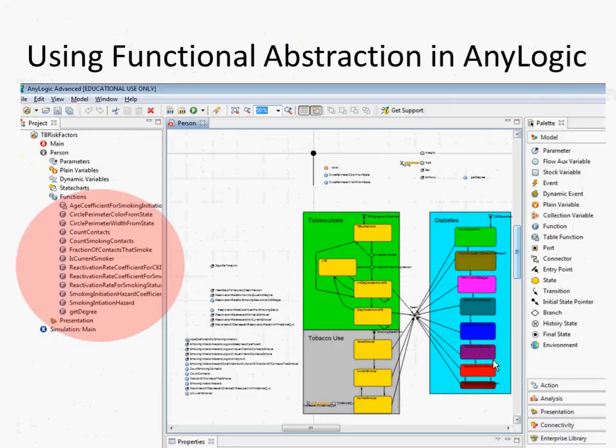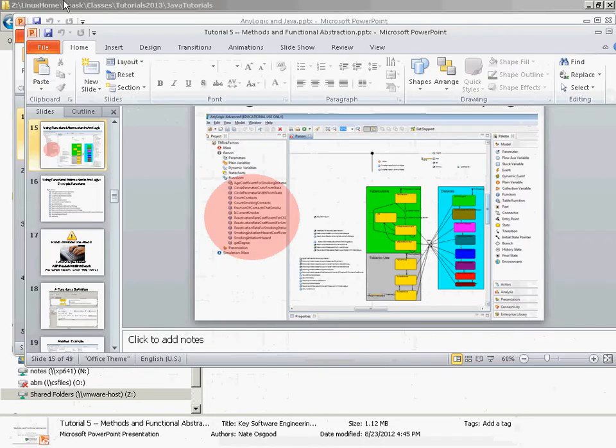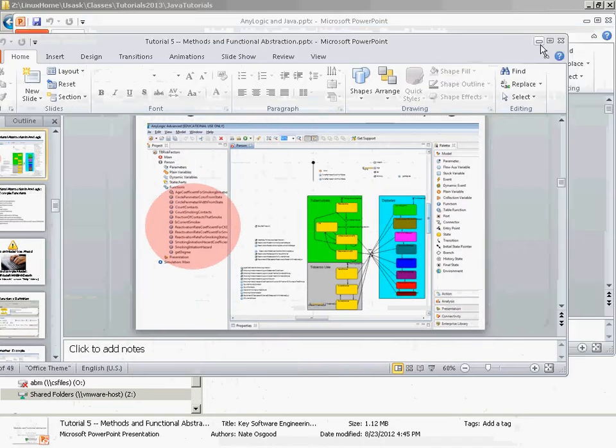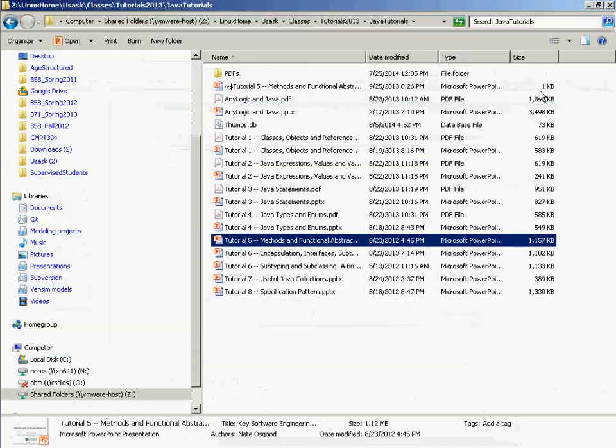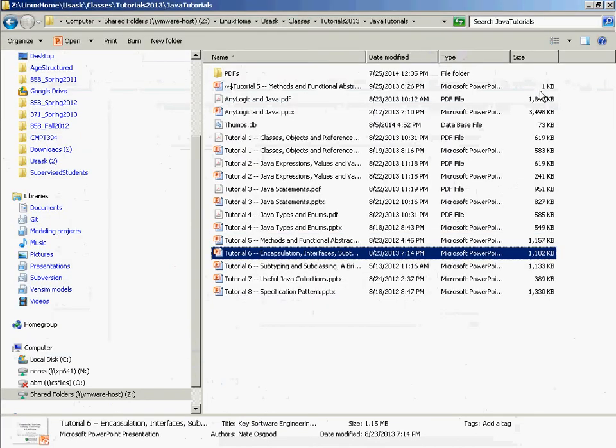Okay? So we're going to learn how to define functions within these tutorials, like those we saw today, and how to make use of them to clean up a model, to implement the basic functionality more cleanly.